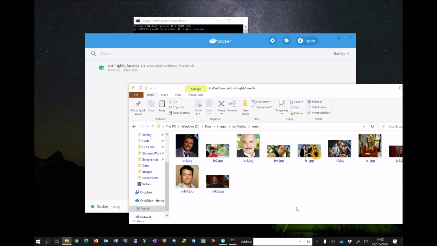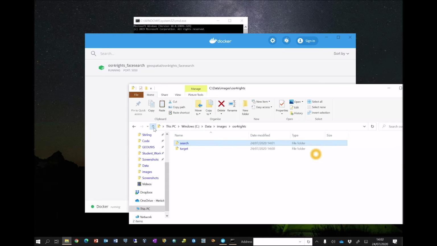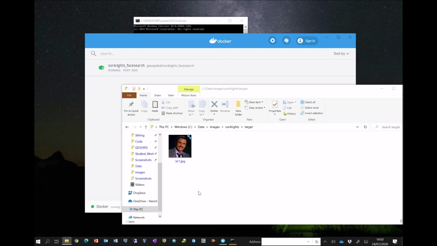I'm now going to pick one to search for. Let's pick the first one, Burt Reynolds, and I want to put the copy of this, in this case, into my target folder. I'm now going to go to a web page and have a look at what we see there. So we could do this two ways.